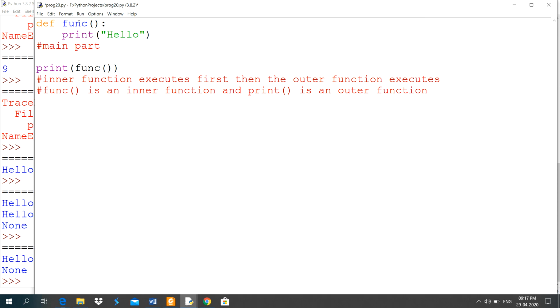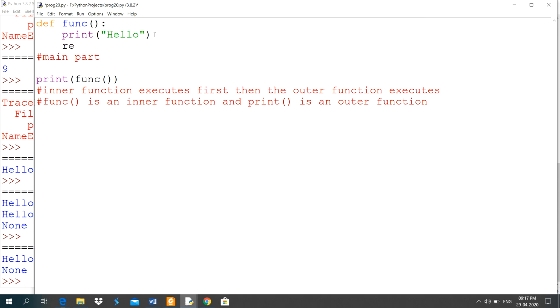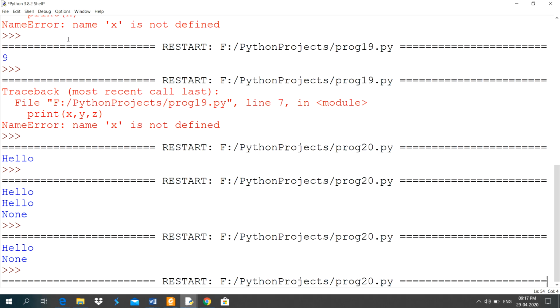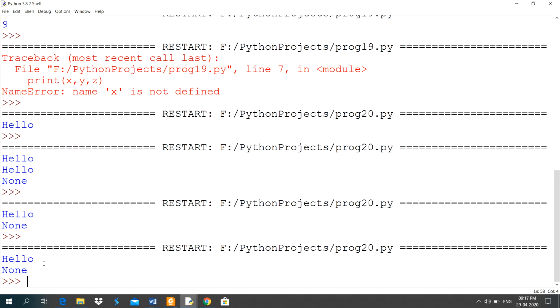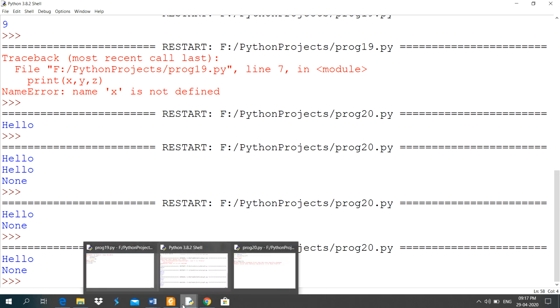I think you got it about the purpose of void function. It means in a void function we don't use a return statement. When we use the return statement here, first I'll save the changes done in this program, then you call it. There is no effect of the return statement in the void function.